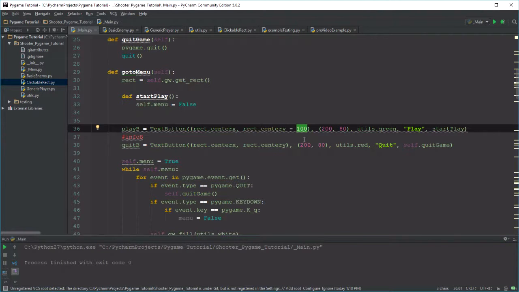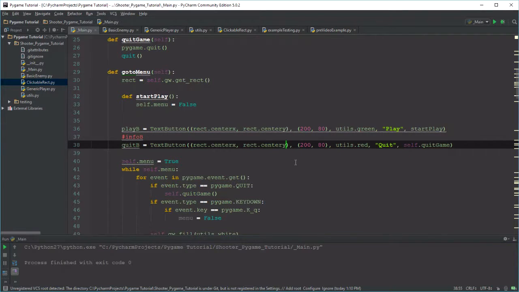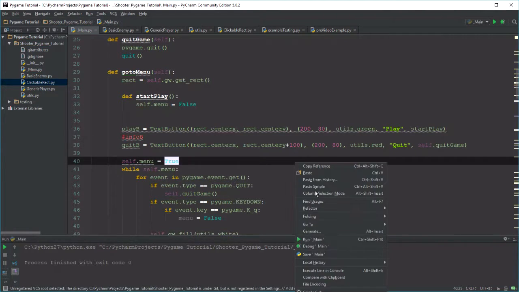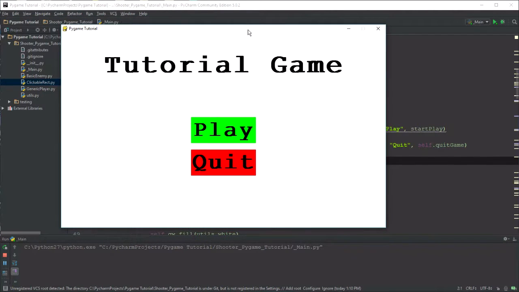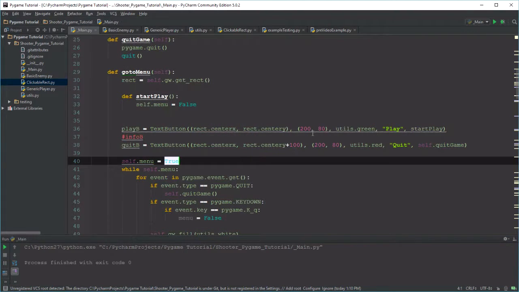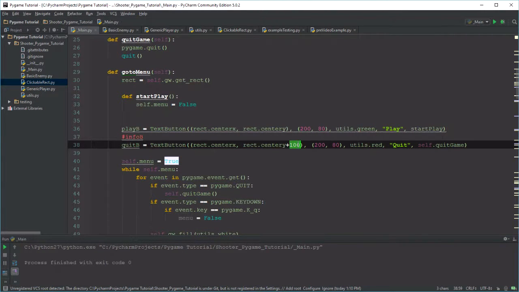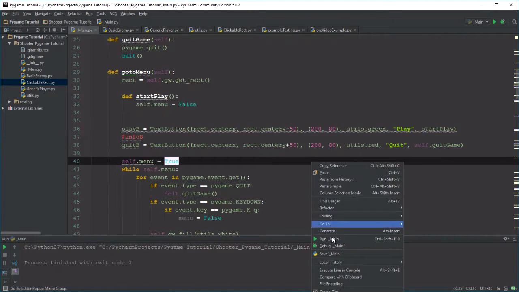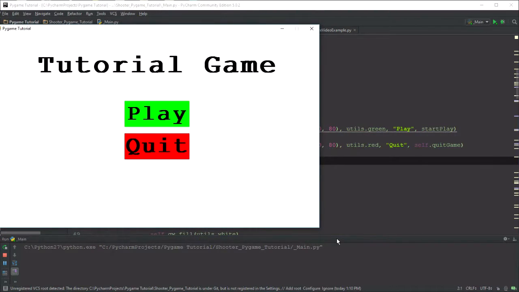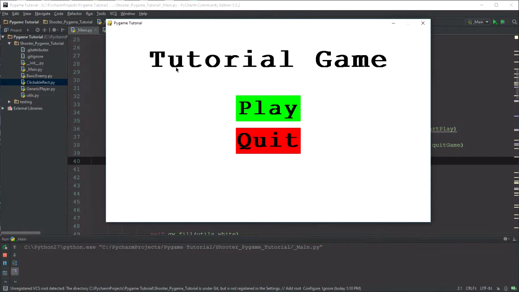Let me change these up. So center Y is going to be at the center, and then this one should be what, plus 100? And then maybe those will look a bit better. Yeah, they still feel a little low. Maybe 50 is the offset I need to be using. So plus 50 and then maybe minus 50 to get the correct offset I'm looking for. Yeah, that looks okay. So then we have our title, we have our play and quit buttons.